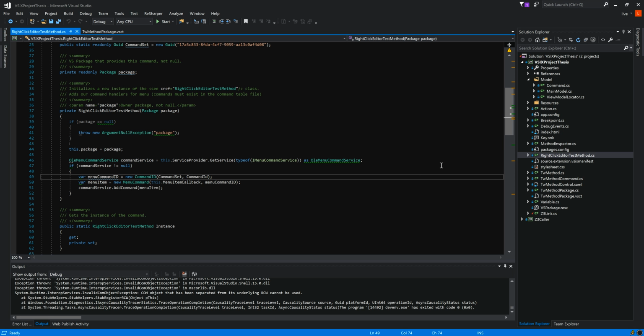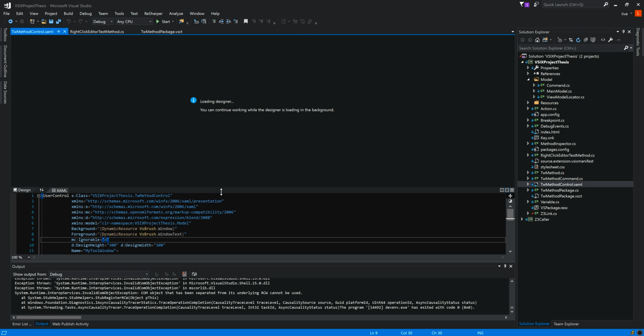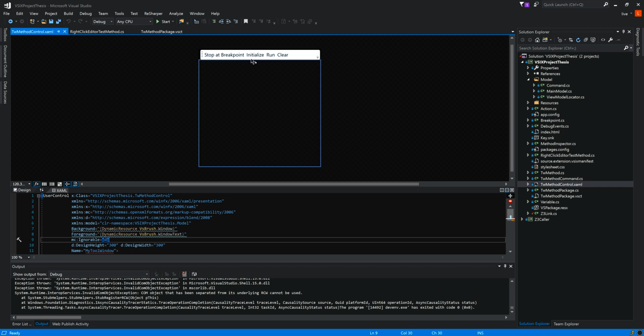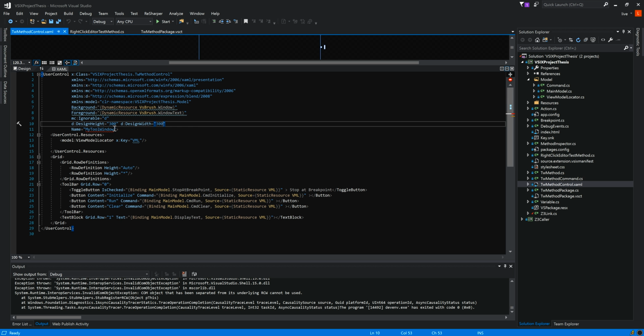There's a similar plumbing for the window that is created. That window here is shown. What we have here is a user control, and the user control has a grid with some buttons, and down here we have the XAML. What Visual Studio does is takes this user control and puts it inside of a window inside of Visual Studio. We'll see that in a little bit. And we just define the layout here. We've got a grid toolbar. The toolbar has some buttons in it and a text block.